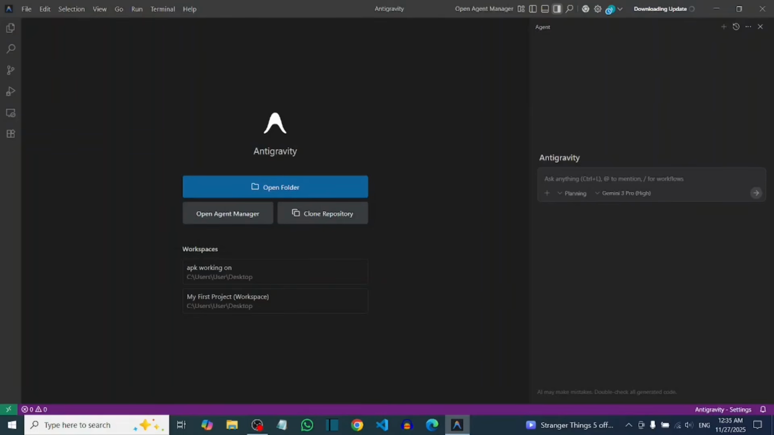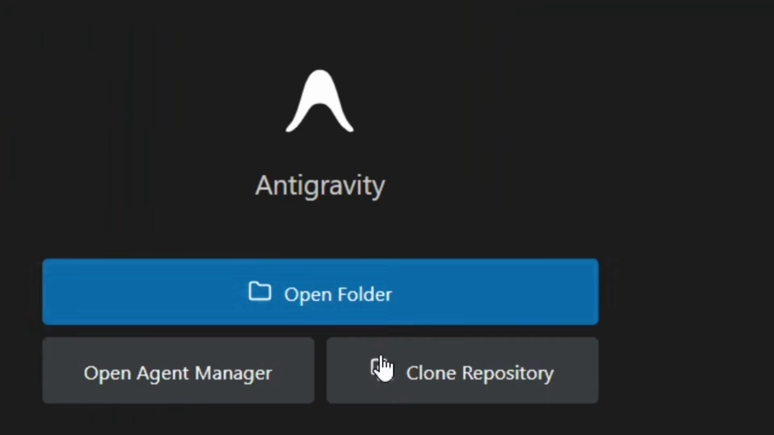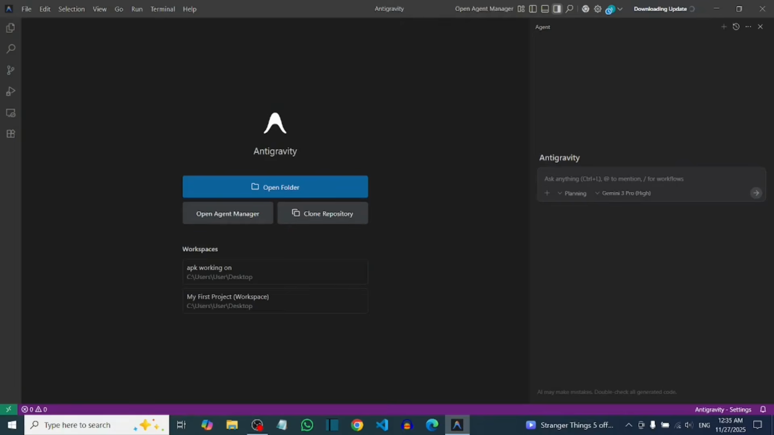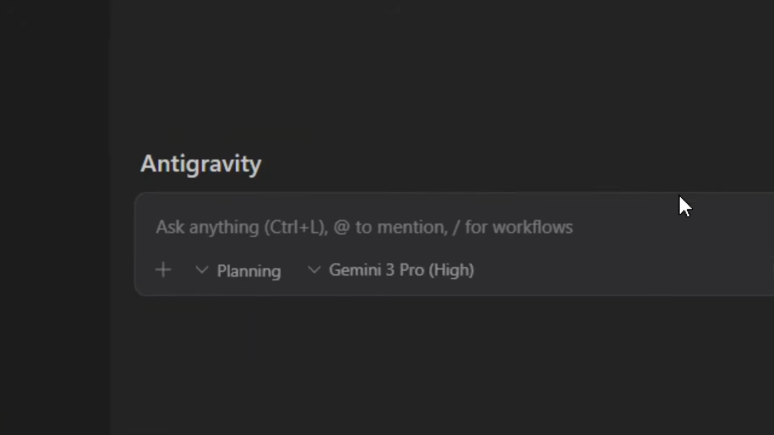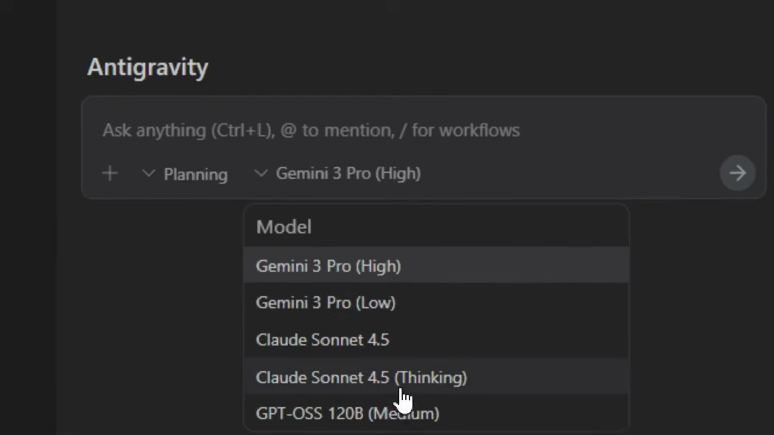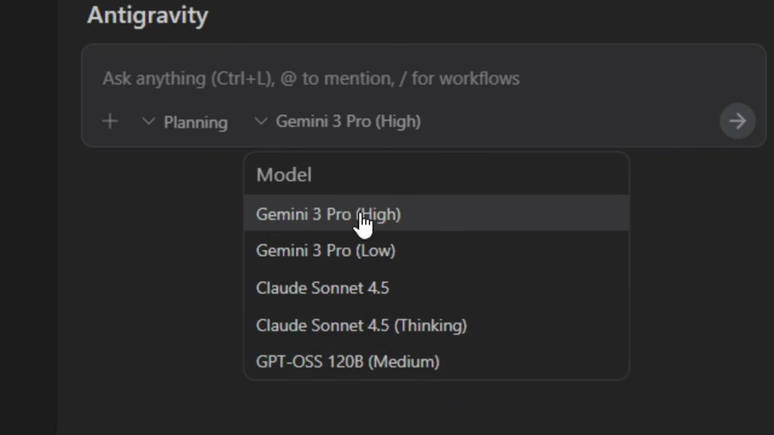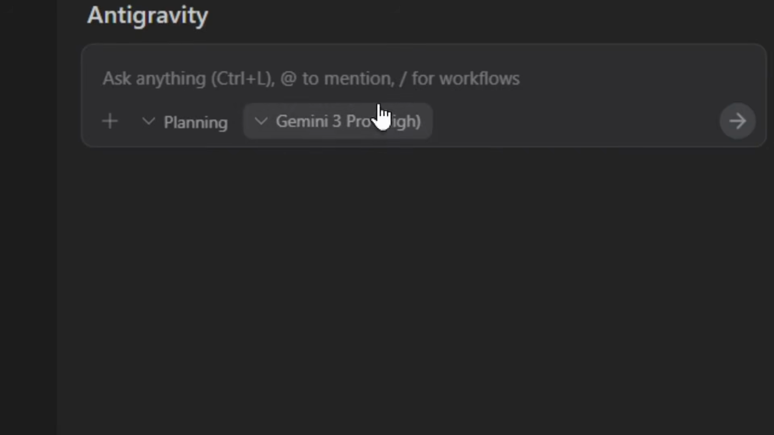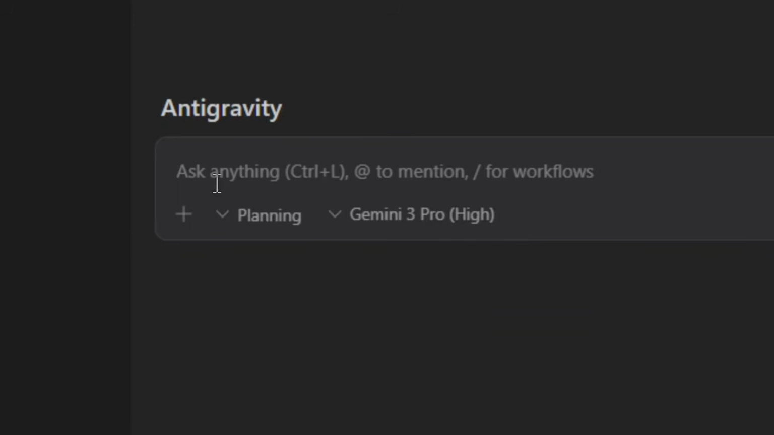So first, what you need is to install Anti-Gravity on your system. If you don't have it already, I have a full video on how to download and then install it. Okay, so after downloading and installing it, open it, and then from here you have to set the model type to Gemini 3 Pro High. Okay, this one is what we are going to use to build our Android app.